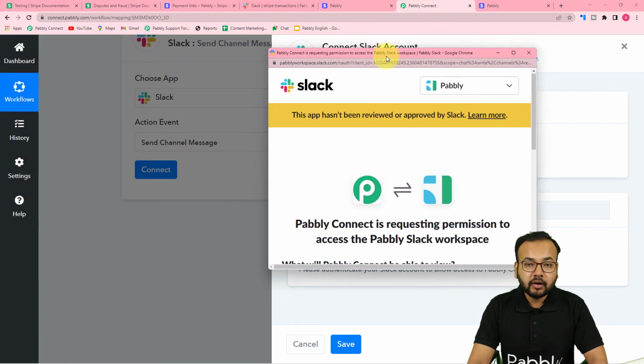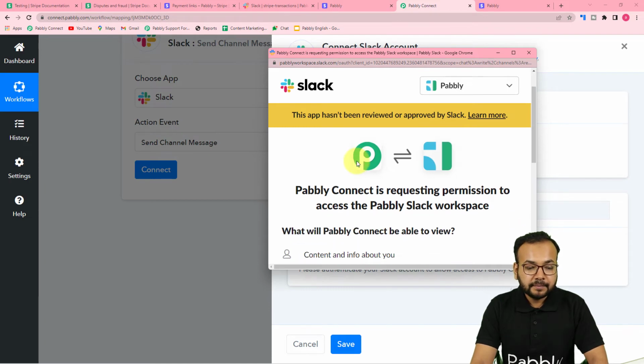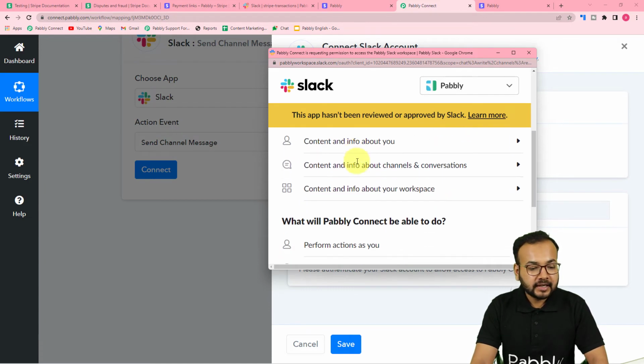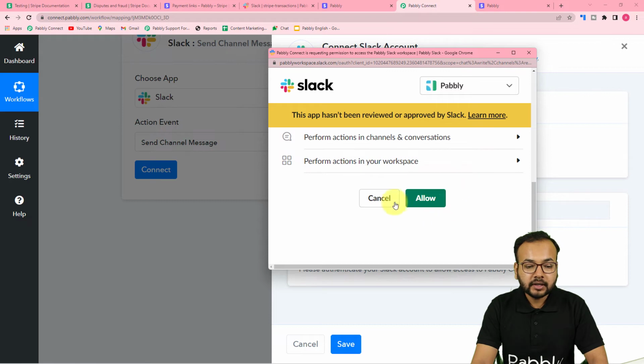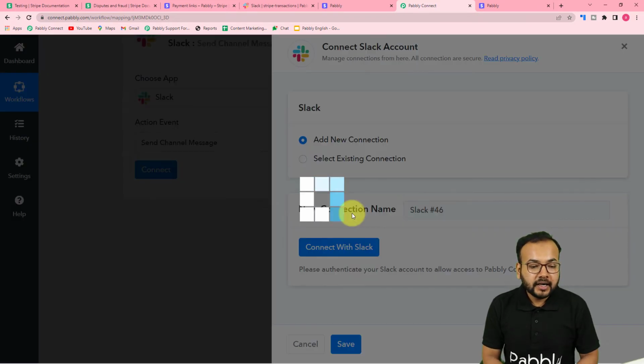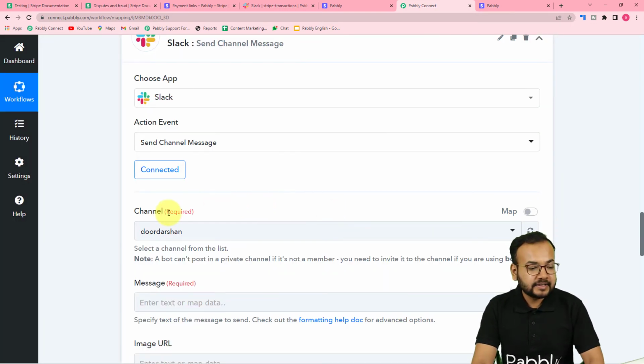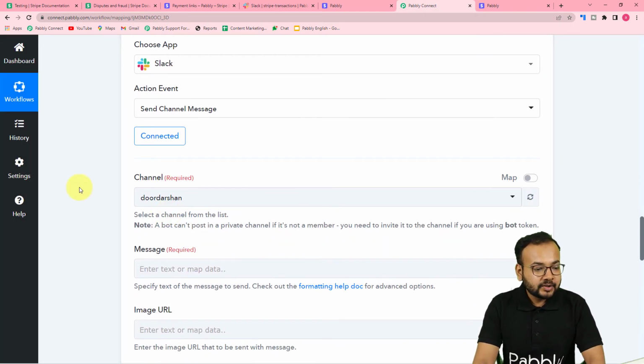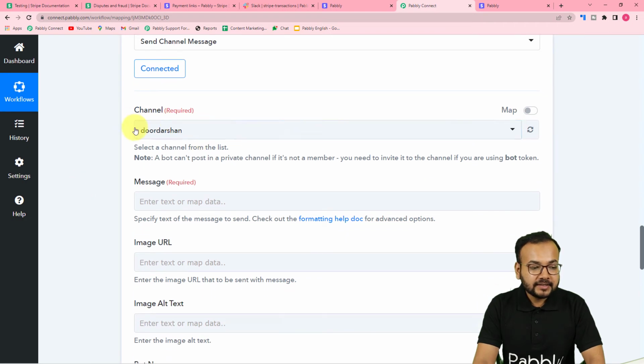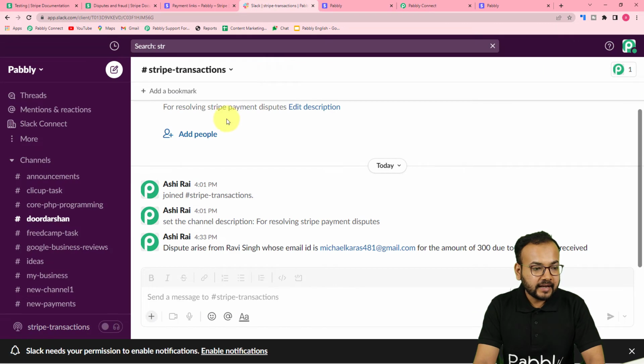As I have already logged in to my Slack, it is just asking to give permission to Pabbly Connect to make this connection. So you have to scroll down here and click on allow, and you can see the authorization is successful and we are connected with Slack like this. Now it is asking for the channel's name on which we want to send these messages. Here I have a channel named Stripe transactions.